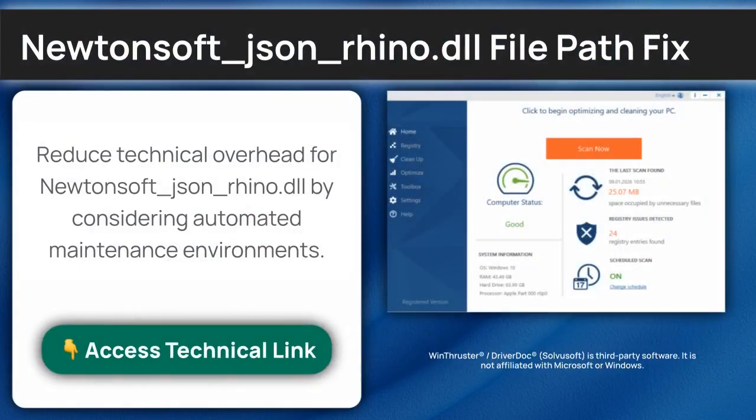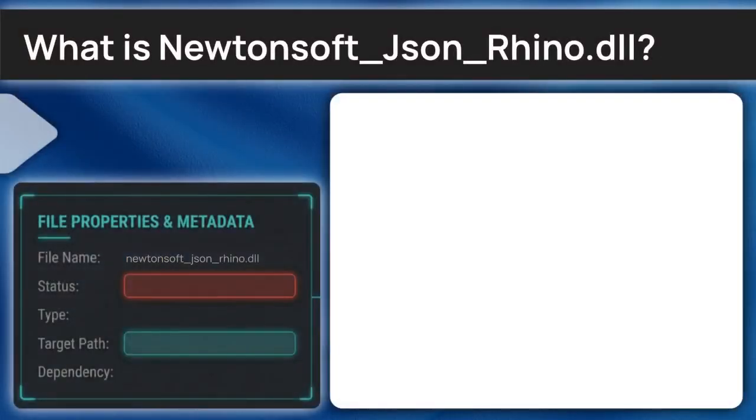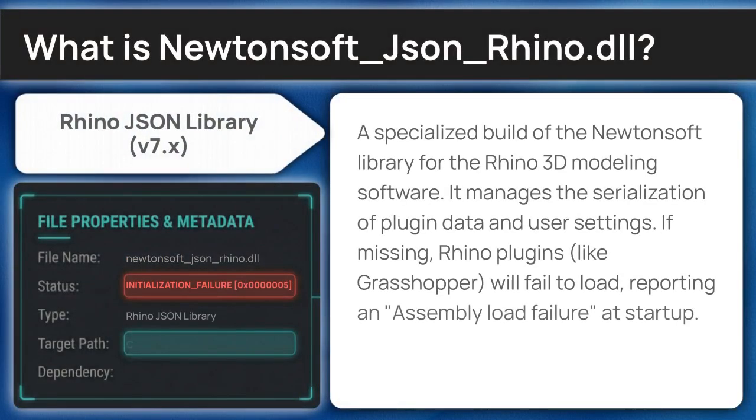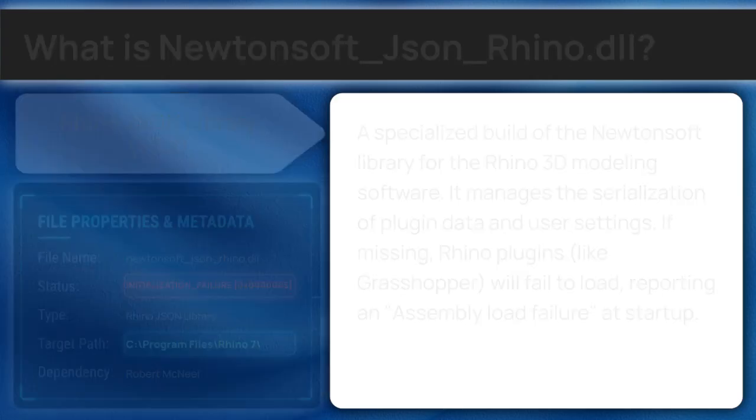This is the Newtonsoft JSON Rhino module, a specialized build of the Newtonsoft library for the Rhino 3D modeling software. It manages the serialization of plugin data and user settings. If missing, Rhino plugins, like Grasshopper, will fail to load, reporting an assembly load failure at startup. Now that you're up to speed on the file's role, let's begin the repair process.